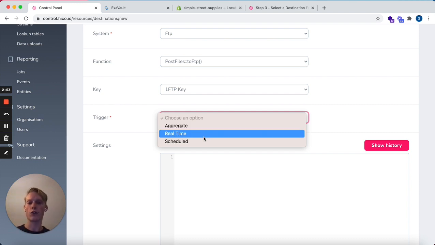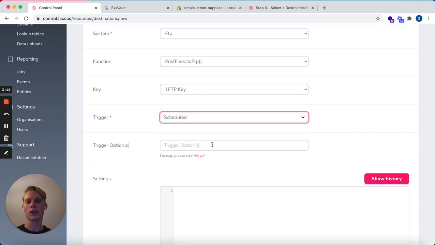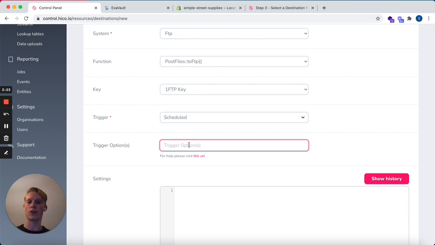We then have real time, which means that each time one event created by a job goes through, the destination will be triggered and post separate files to the FTP. And then lastly, we have a schedule option as well, which we very rarely use. If you've already seen the how to create a source video, you will recognize this: here we can schedule when we want the destination to run based on a cron expression.